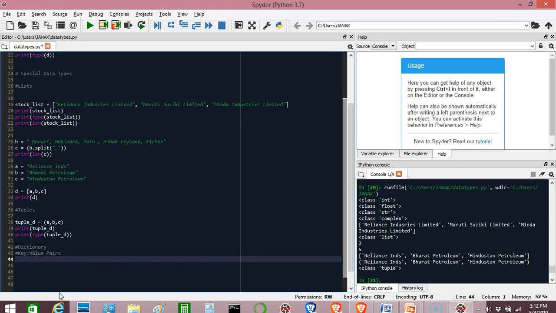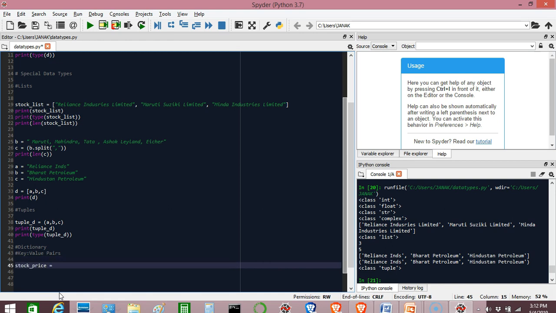So I'm creating a dictionary of stock price. So this is how it works. I'll put curly brackets. I'll put the key as Reliance, right? And I'll put the value as its price. There you go. I'll separate it by a comma. I'll put my second key as Adani Enterprises. There we go.